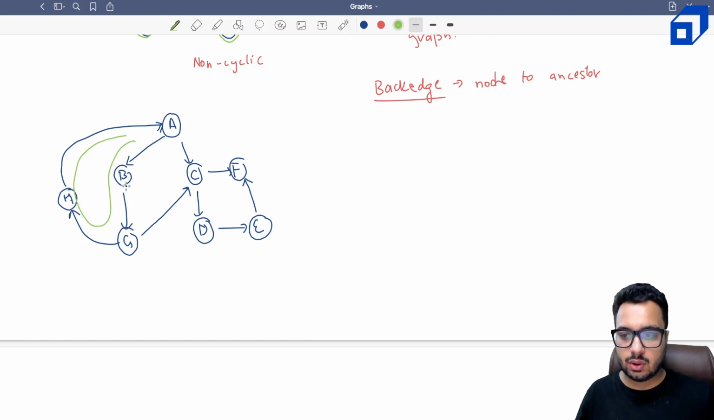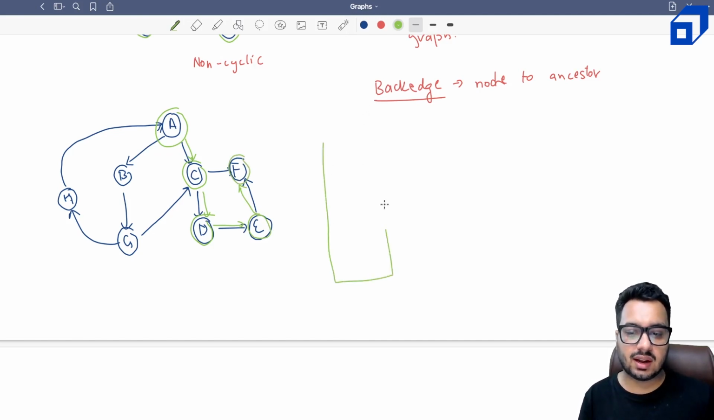So let us try to see what is a back edge in this scenario. Let's say we started doing DFS from A, I went to C, from C I went to D, I went to E, from E I went to F, from F I cannot go anywhere, so I will just come back. So what is the state of the call stack? The call stack has A, C, D, E, F.